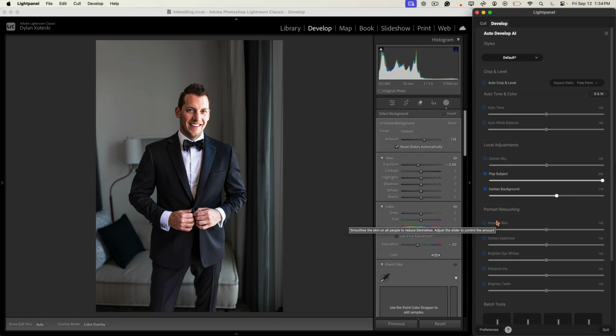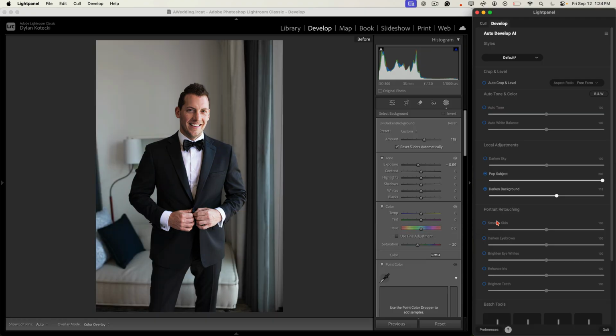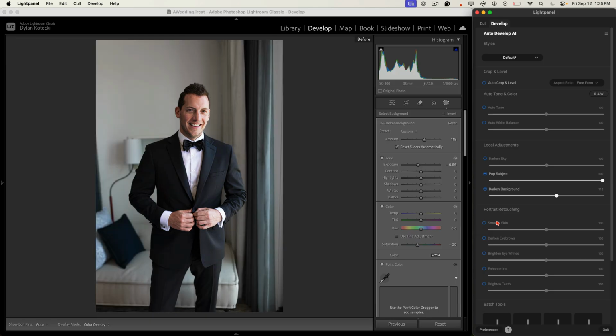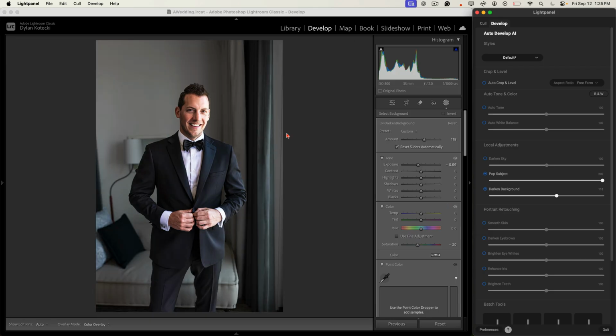So if we hit the backslash key on our keyboard here, we have the original and then after with our portrait standing out a lot better within this darker scene there.